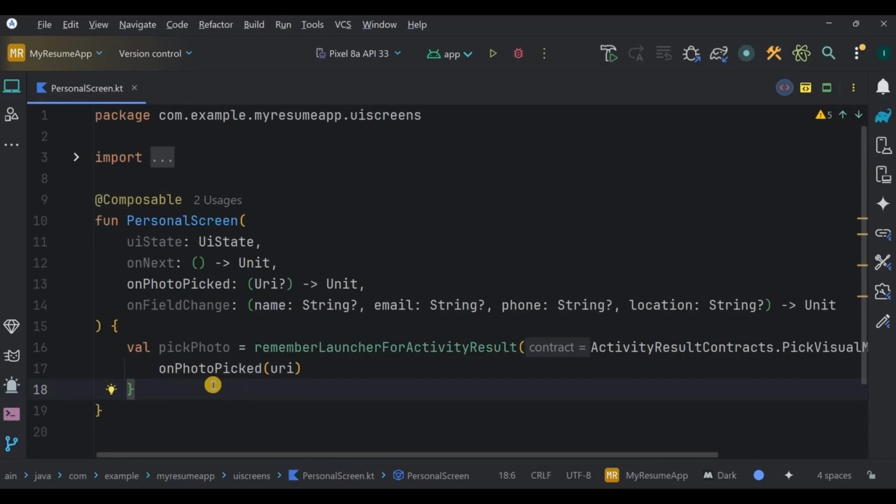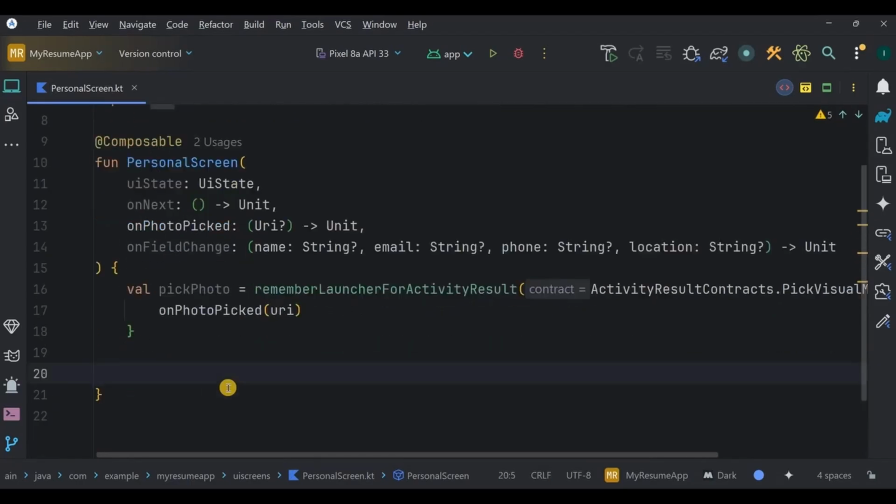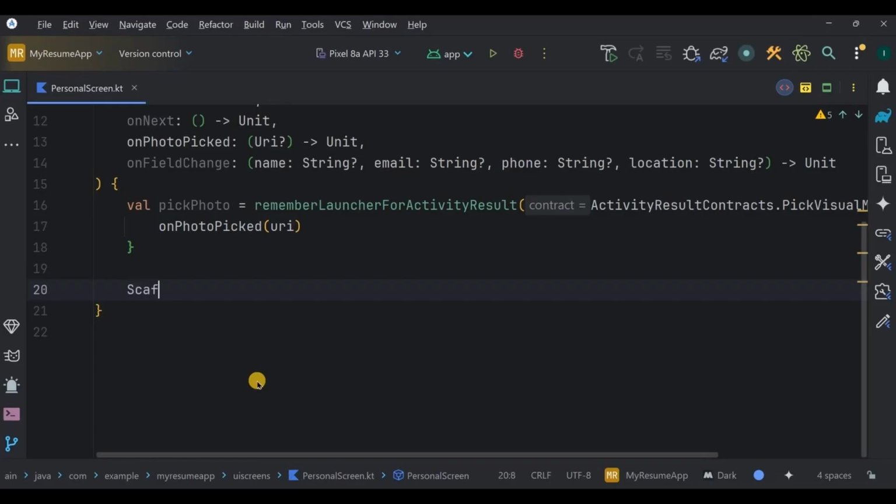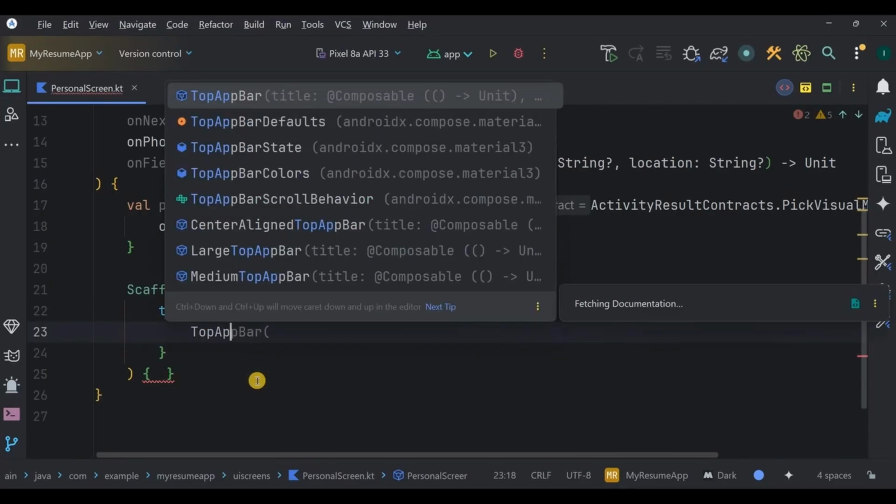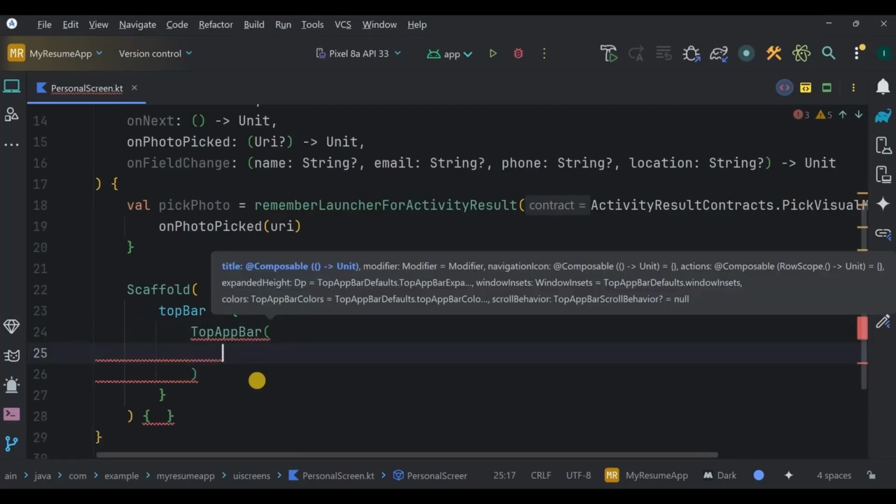Now comes the designing part. In the personal screen, we have a top app bar, a title text that says personal details, then an image choosing button, 4 outline text fields for name, email, phone, and location, and lastly a next button.